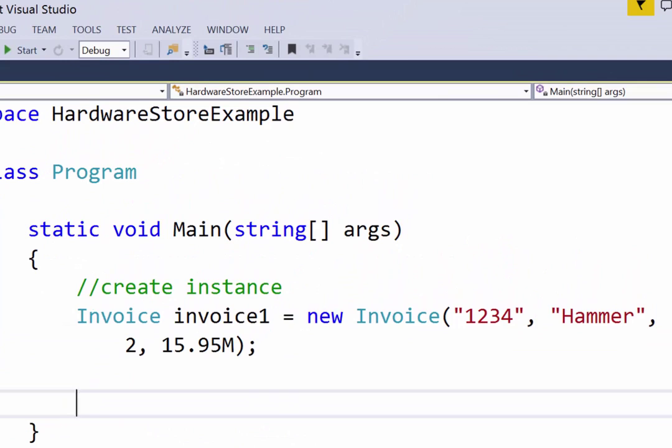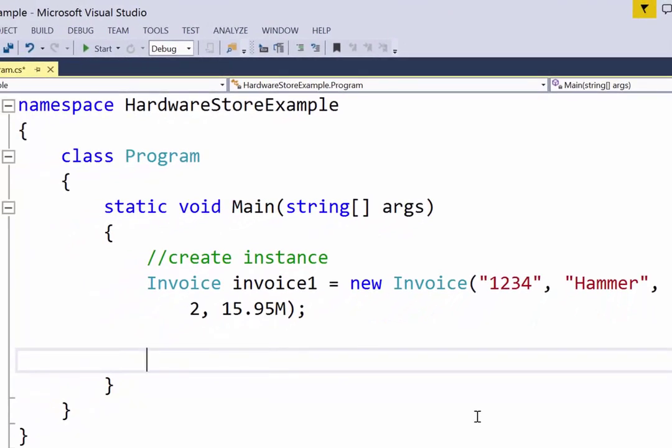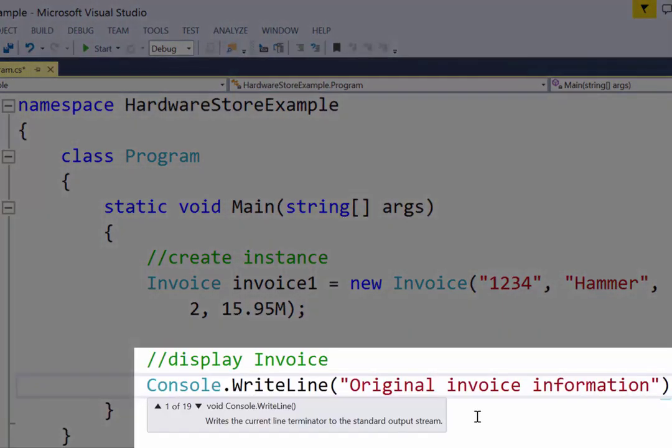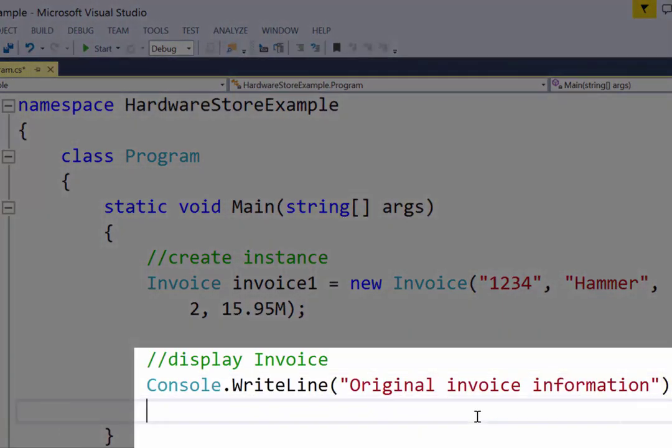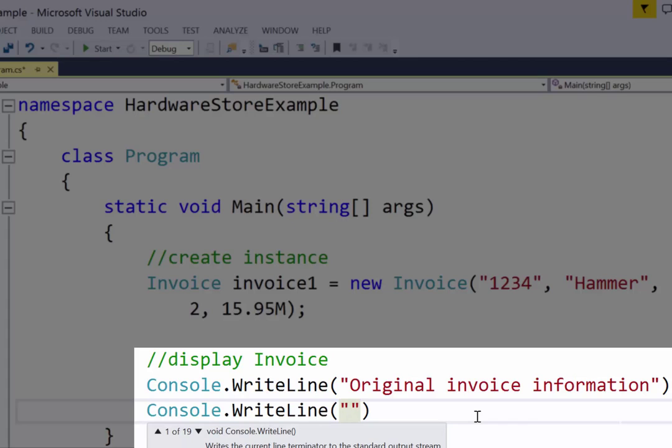So to check that all of our properties are being set appropriately, let's go through and print each public property to make sure that it works and invoke our getInvoiceAmount method to be sure we're getting the right calculation value. So I'm going to start by writing out a statement that tells us this is the original invoice information in case we change it. And I'm going to start with the part number.